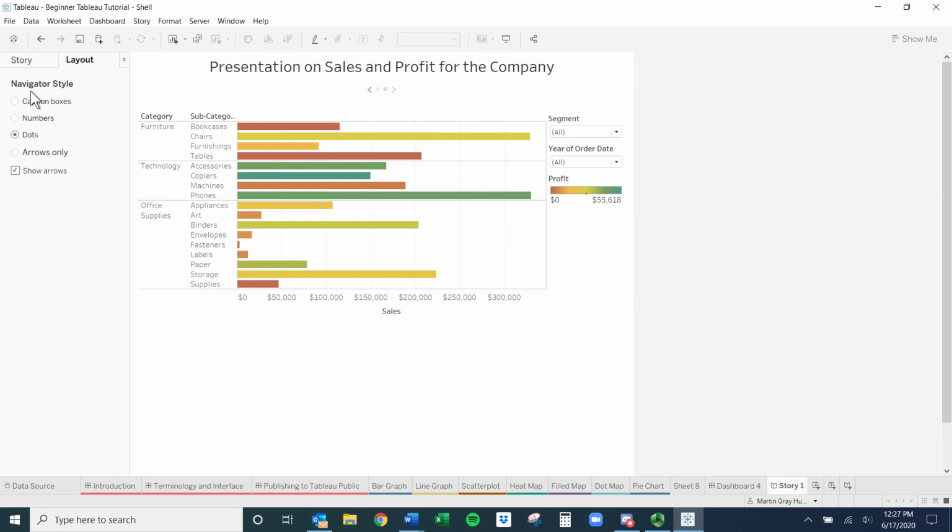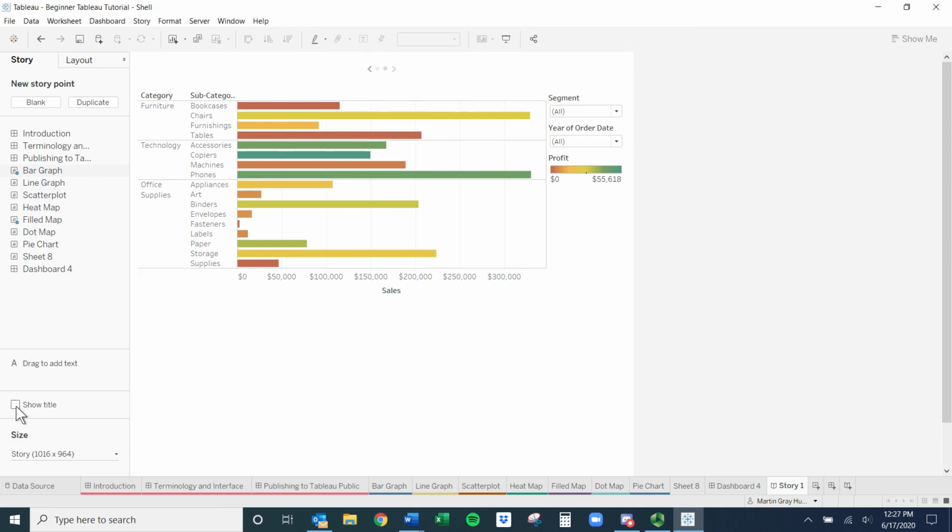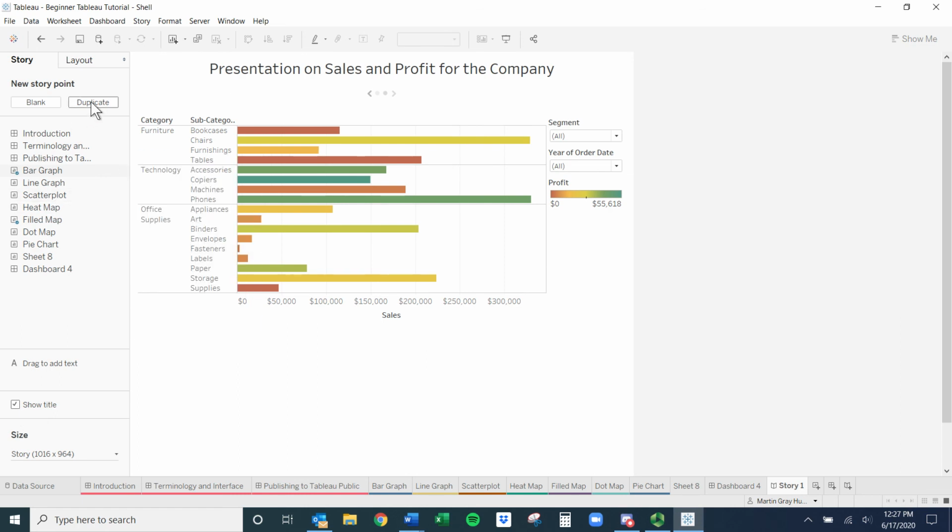And again, the story, and then you can do a blank, or you can duplicate the one that you're on if you want to say something else. Again, you can change the size if you want. I never have. You don't have to show the title. You can show the title. A lot of it's just playing around.